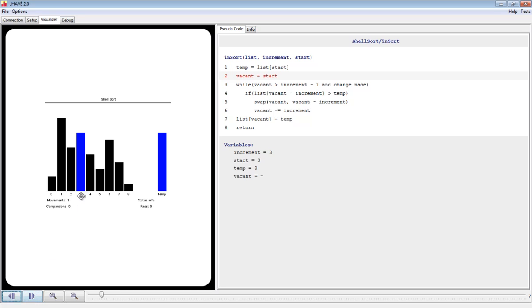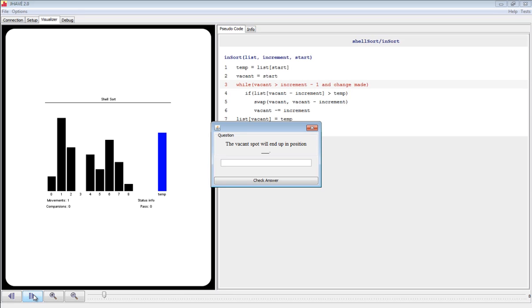Notice that 3 and temp are blue. In this case, this indicates that the item in 3 will be moved to temp for sorting purposes. Occasionally questions come up which are randomly generated by the JHAVE system. In this case, it asks, the vacant spot will end up in position, and then asks us to fill in the blank. In this case, the answer is 3, but we'll put in 2 to see what happens.